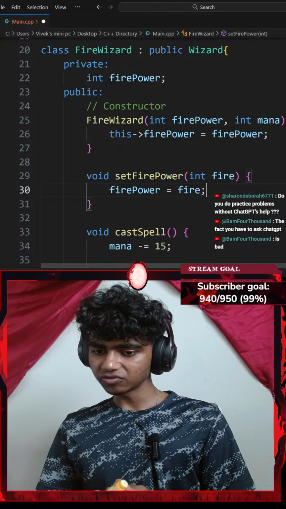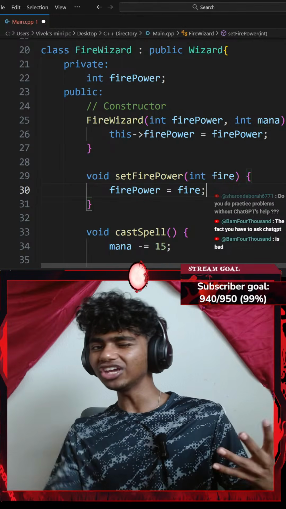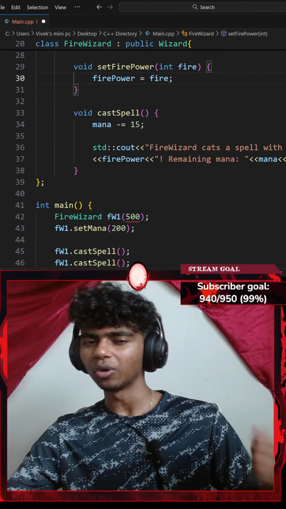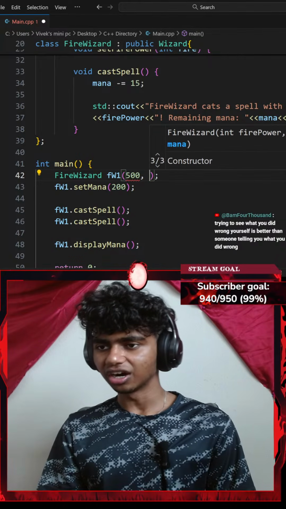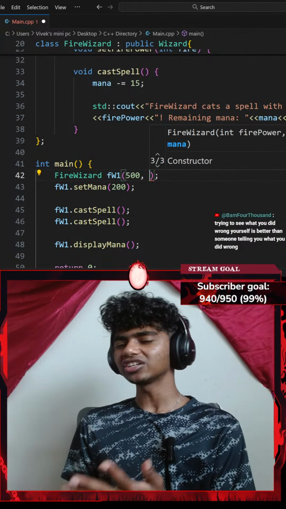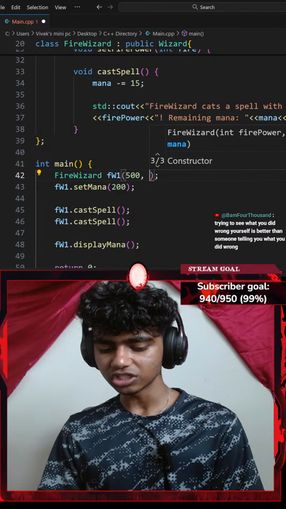Do you practice problems without ChatGPT's help? Honestly, I do use ChatGPT to get the instructions of a question, and then once I do know what to do in the question, it gets much easier to actually construct it. Although eventually I do a lot of mini projects as well.